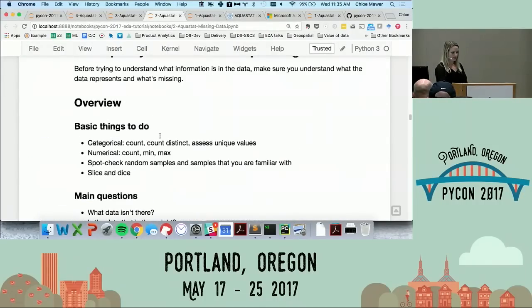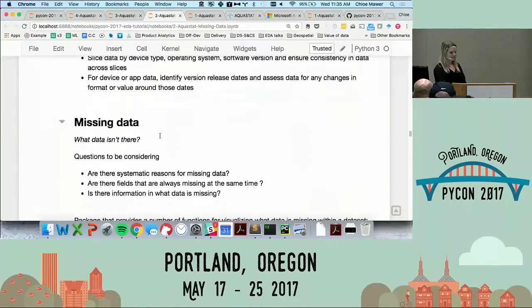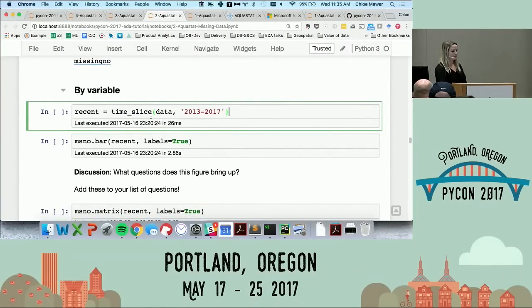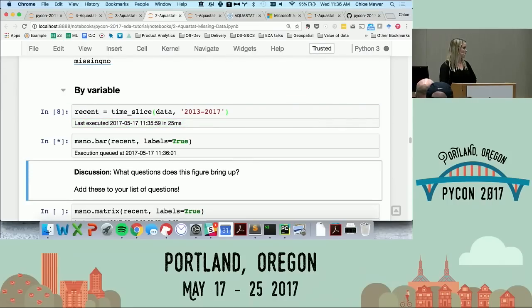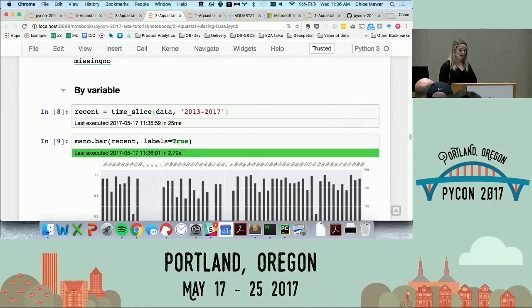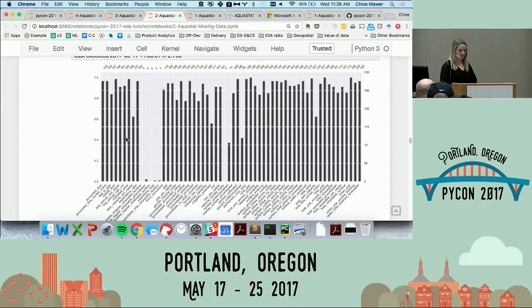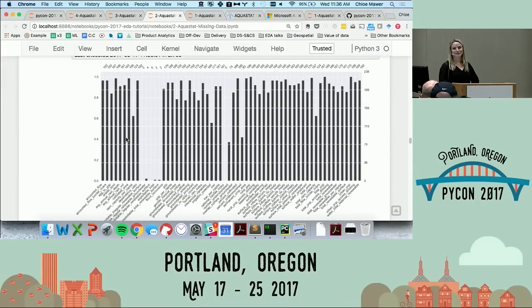I'm going to forget to actually run the cells. So for this part of it, I'm going to take one time slice and call it the most recent time slice. So we're going to get a new data frame called recent. And we're going to look back at that bar chart that you looked at previously. It's a lot to take in, and hopefully you have it on your own computer because you're not going to be able to read it up here. But it is basically saying, in the most recent time period, what fraction of the countries have each of the variables reported.